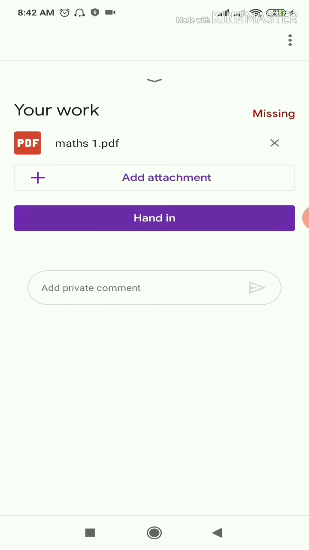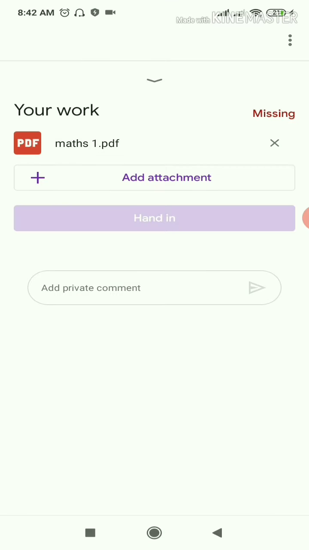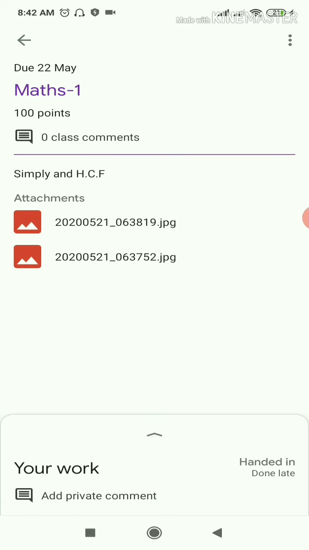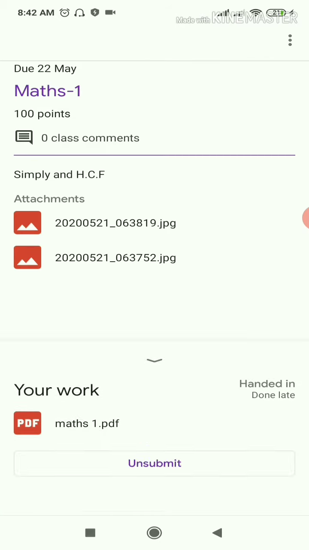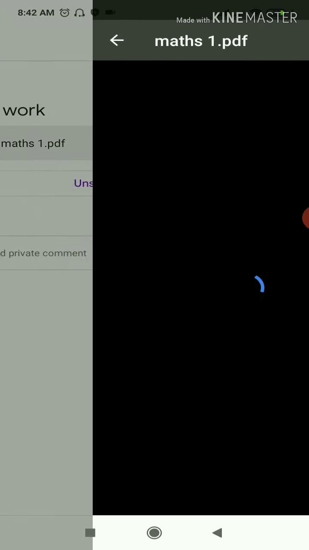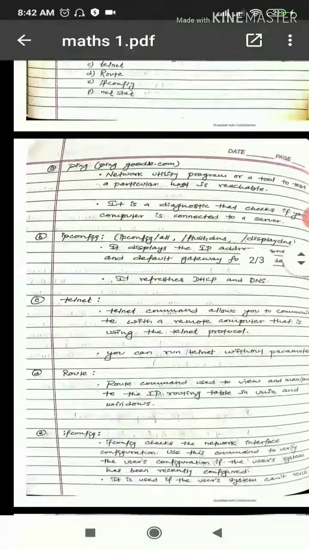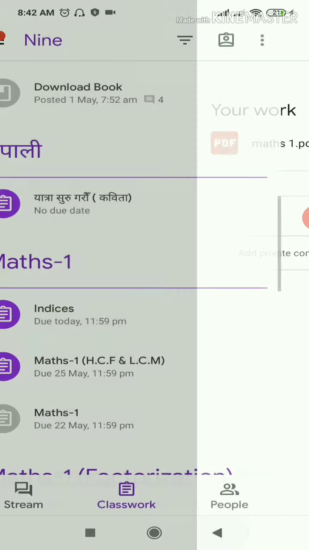So what I will do is I will hand in. So this much is finished. Hand in. Yeah, submitted. And then you can see that maths 1 again, and the teacher will see. If the teacher opens this maths 1, then he or she will see how easy it is. Then it is easy to make corrections also. The teacher, or even you yourself, can see what you have posted there if you send this using the PDF format. Okay, so this much.